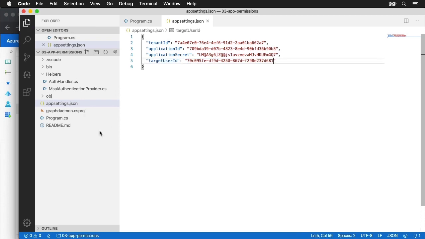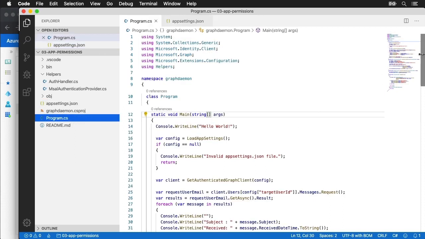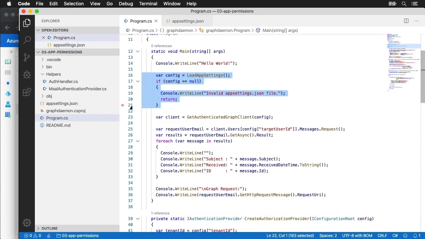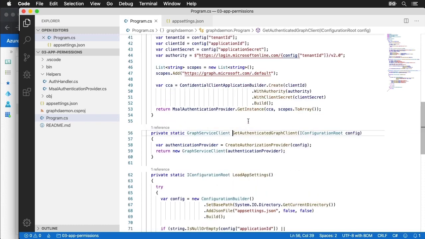Save our changes. Okay, so now let's go take a look at this app and let's see what happens. What this app is going to do is first load in some configuration settings, and then get a Microsoft Graph authenticated client. So how does this work? I'm passing in the config. Let's take a look at this.